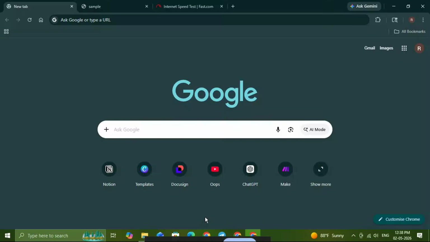If you have lots of tabs open in Chrome, switching between them quickly can save you a ton of time. In this video, I'm going to show you the fastest keyboard shortcuts for moving between tabs on Windows, Linux, and Mac, so you can browse more efficiently without constantly reaching for your mouse.